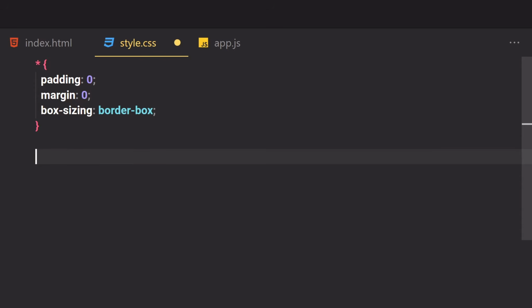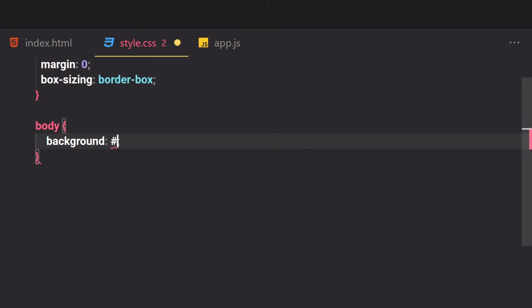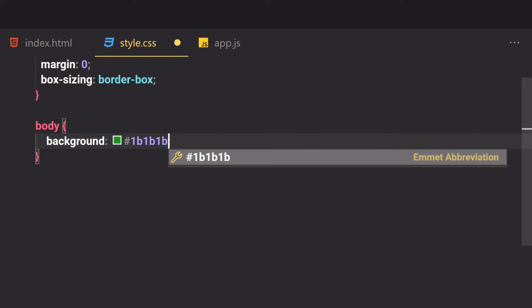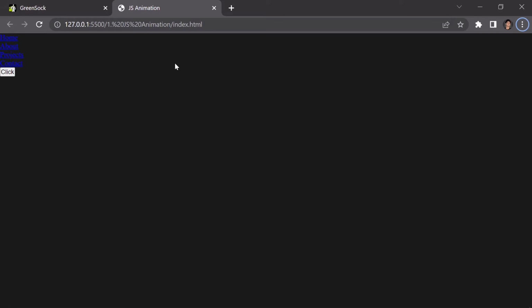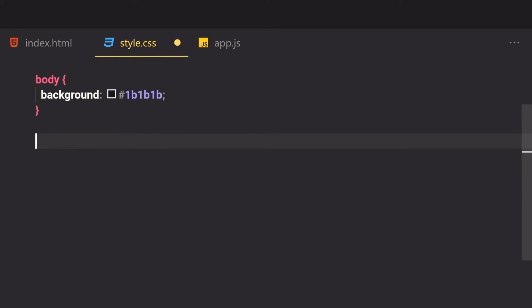Yep, everything is working. So what I'll do, I'm going to change the color of the background to be something like, I don't know, 1B1B1B would be fine. And now if you save that, yeah, this is kind of a professional black color. It's not totally black, but it is something in that shade.